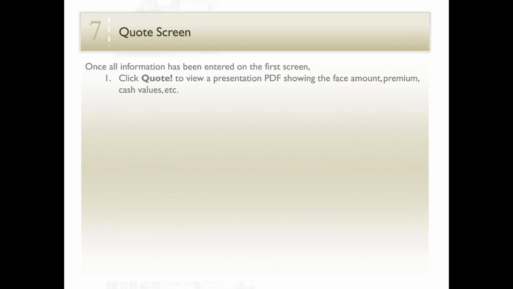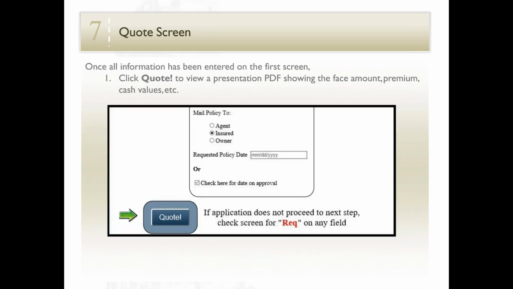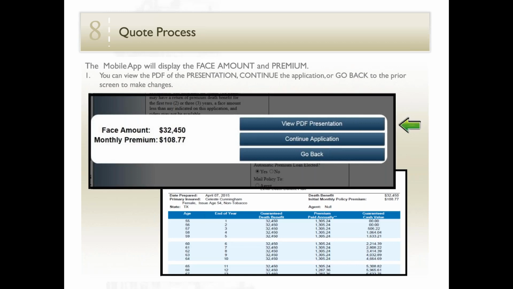Once you put all the information on the first screen, you hit quote. It'll give you a presentation PDF showing the face amount, premium, cash values, whatever is appropriate for whichever product you decide to run with us. And on the mobile app, it's going to show you what the face amount is, and then what the premium is going to be.